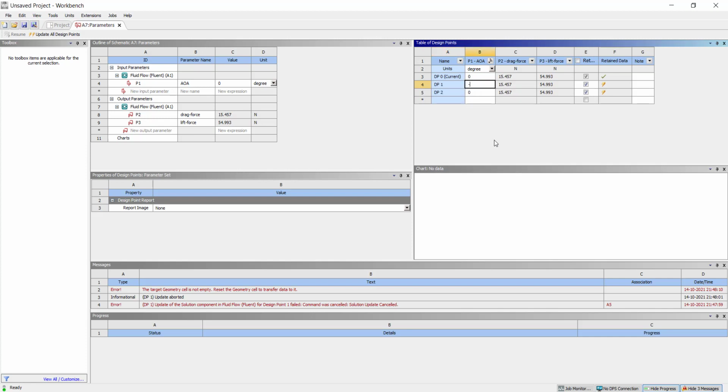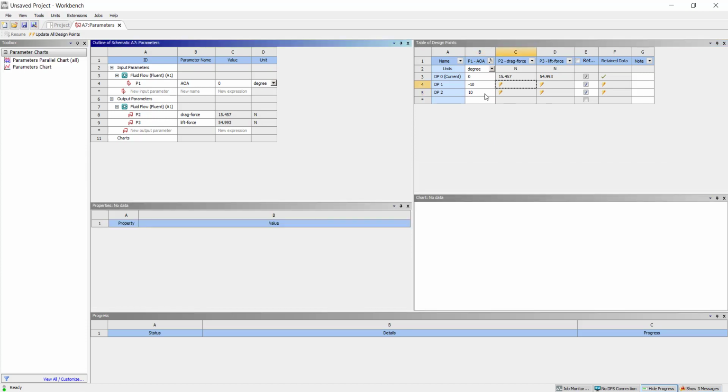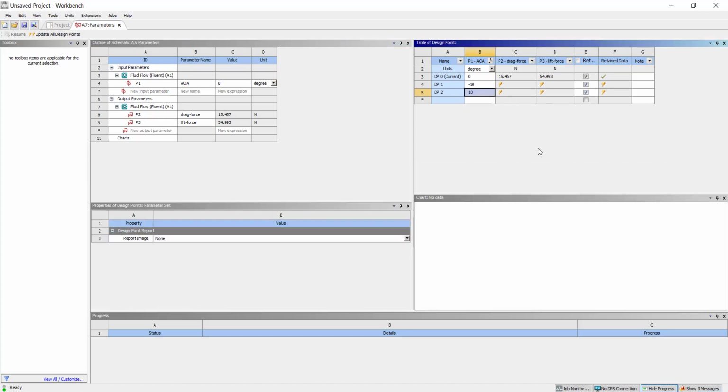We will use -10 degrees and +10 degrees as our input parameters. -10 degrees will rotate the shield in the downward direction, and +10 degrees will rotate the shield in the upward direction. We will calculate the values of lift and drag forces for these two angles. To calculate these values without having to do the simulation over again, we can use this parametric study by the help of changing input parameters in design points.